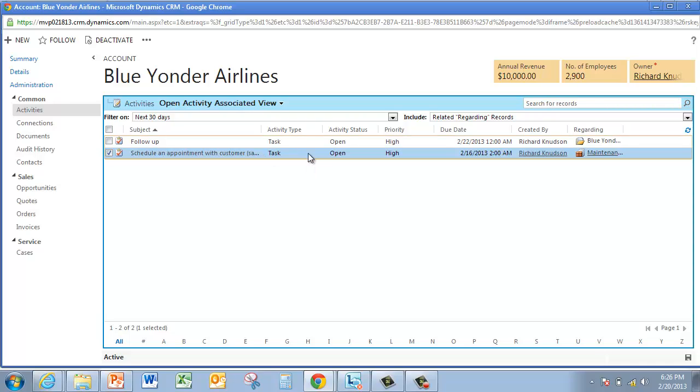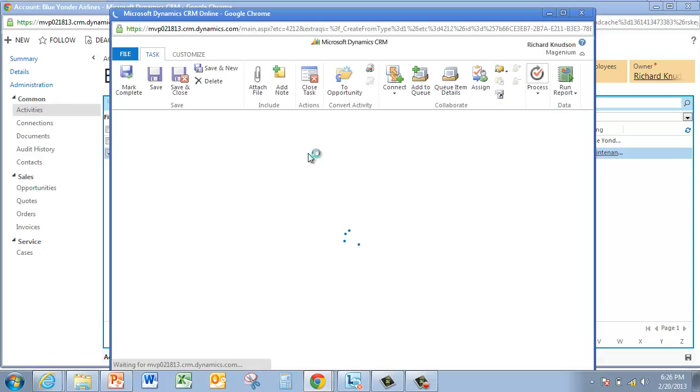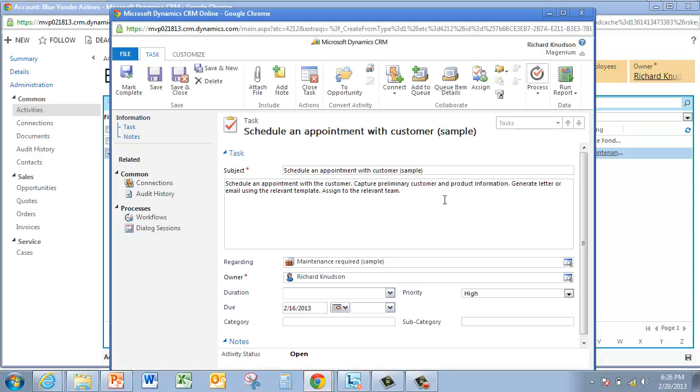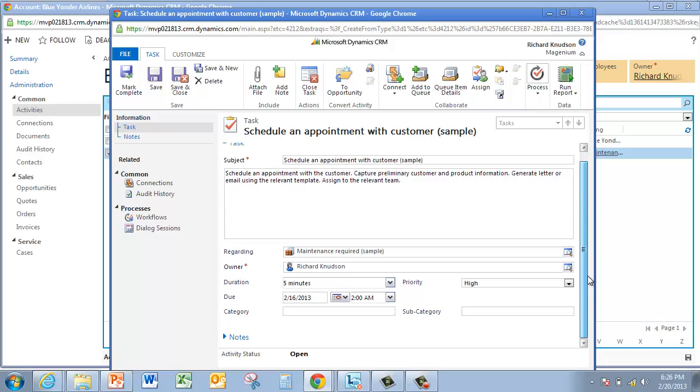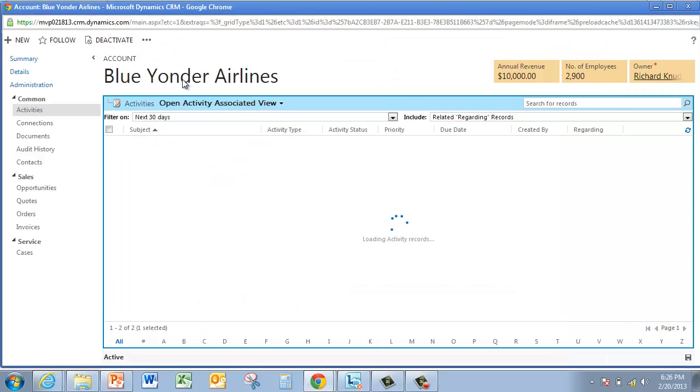And notice, if I open one of these records, this is the old school version of the task form here. Sometimes you might want this. For example, if you need to access the fields that aren't exposed in the inline experience, like these down here at the bottom of the task form.